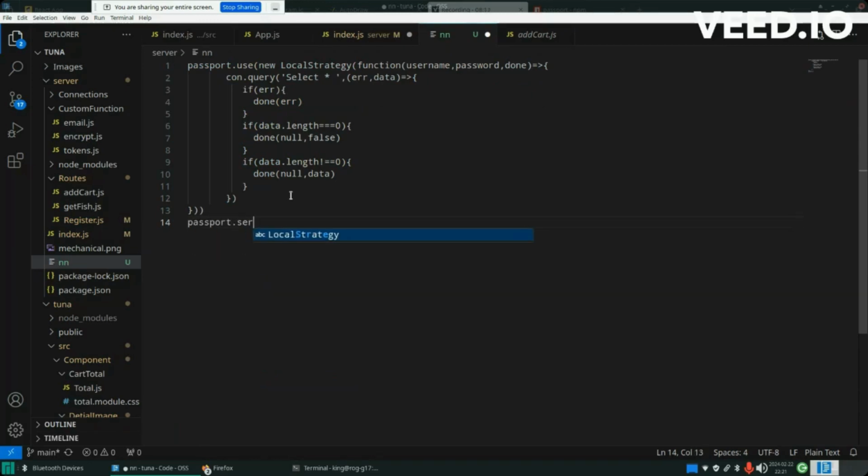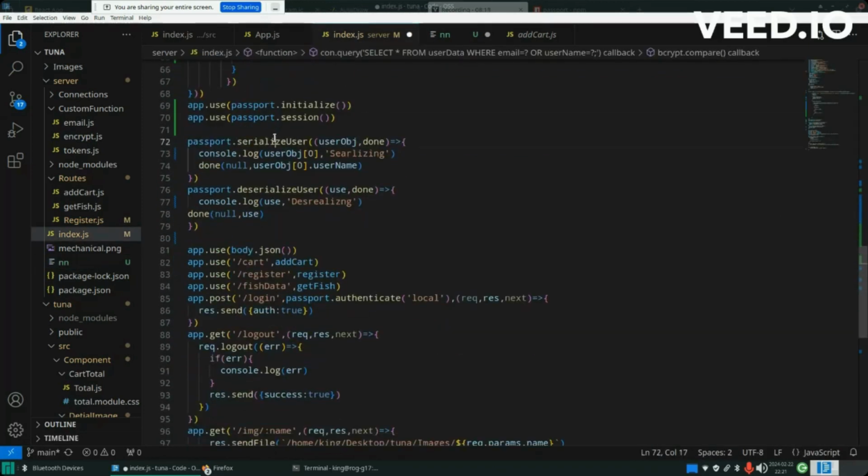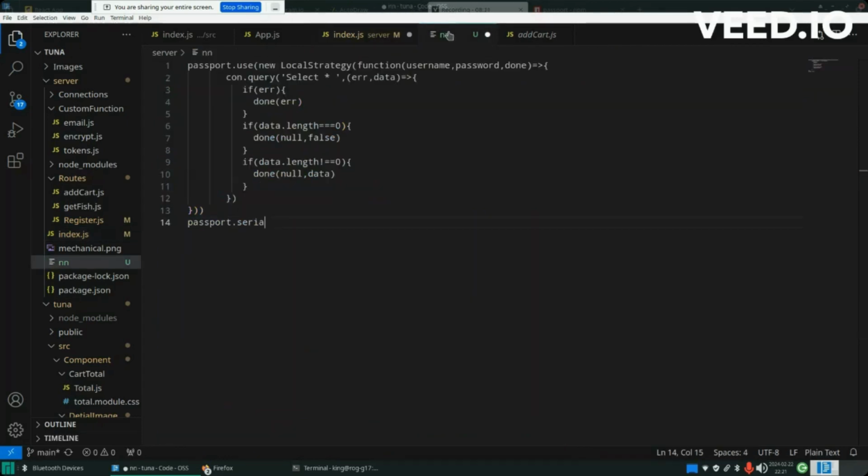So passport dot serialize. I'm not very good with the spelling, so let me just copy paste it. Passport dot serialize. Now it takes a callback function with two arguments, that is data and the done function. Now this data is the data that we received from running our SQL query on the database.